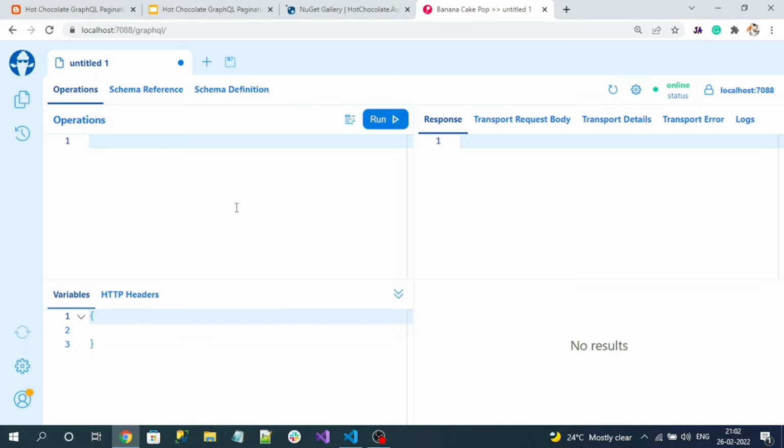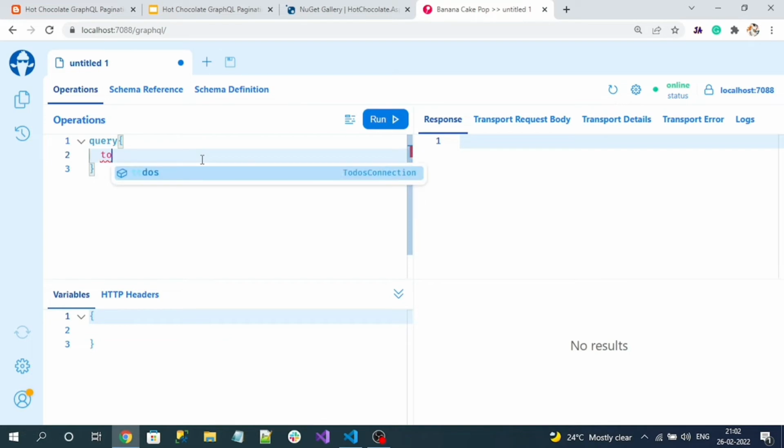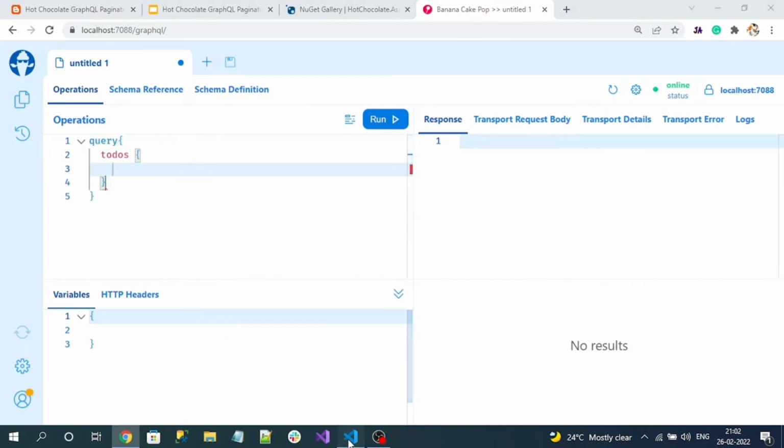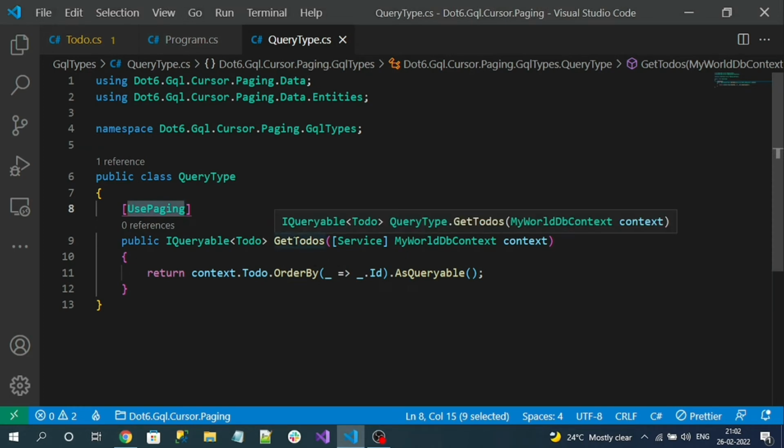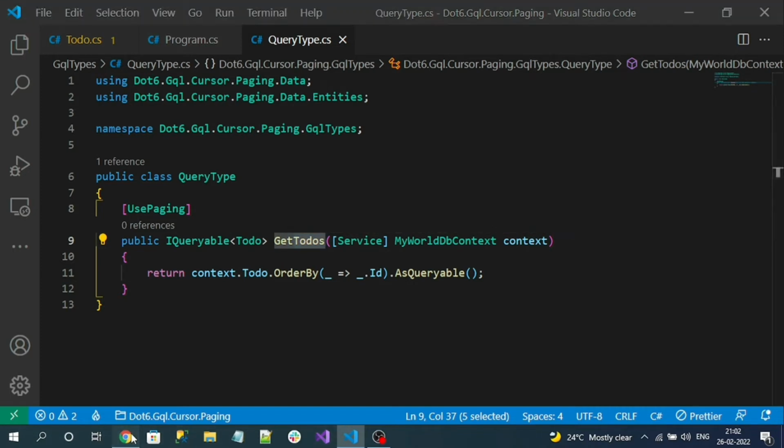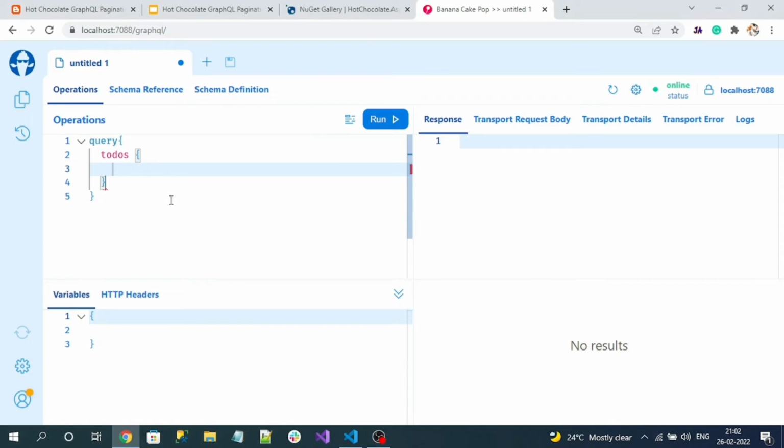Now I want to prepare a query in such a way that I fetch the first four records from the server. To do that, let's start writing the query. Here our method name is todos. Why todos? Because the schema is generated from the GetToDos resolver method name, and it removes the prefix like Get. So todos, and I want to fetch the first four records.